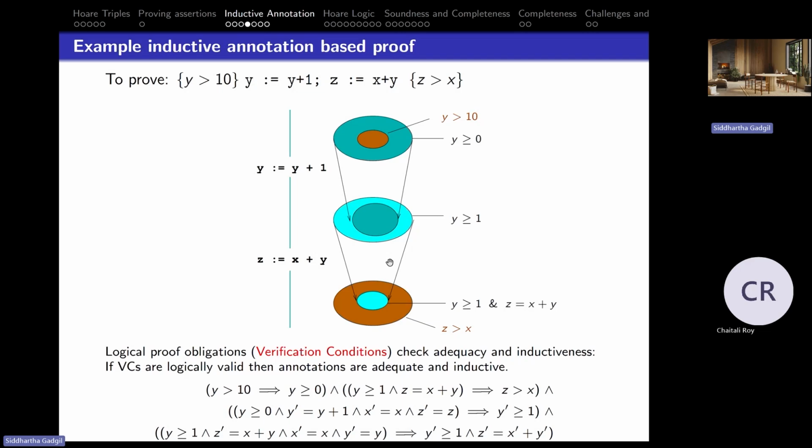And similarly for inductiveness, if you are here and you execute the statement to come out here, you can encode that in logic by saying that my state here is, let's say, x, y, z. Here my state is x prime, y prime, z prime, three new variables. The transformation says that x prime is equal to x, z prime is equal to z, and y prime is equal to y plus 1. So we have imported that transformation here. Initially I know y is greater than or equal to 0, and after the transformation happens, something is true about y prime.